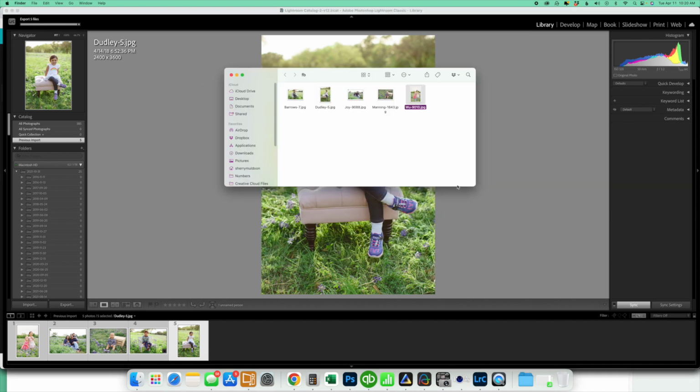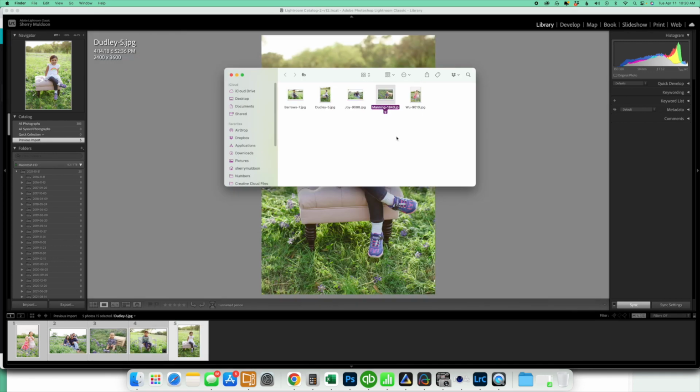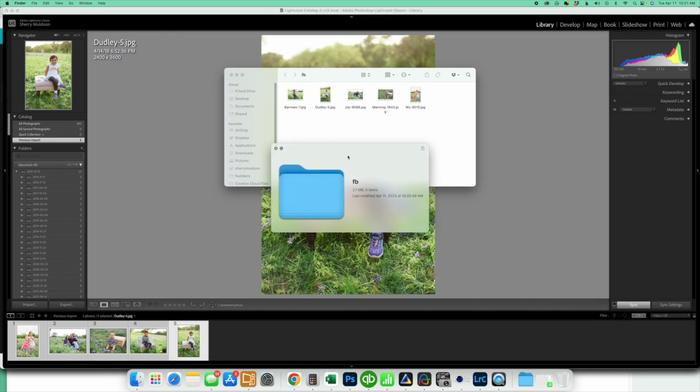And that's it. Lightroom has done its job. Now I have these images. I know exactly where they go. The quality is going to be great for these platforms, and you should be good to go.